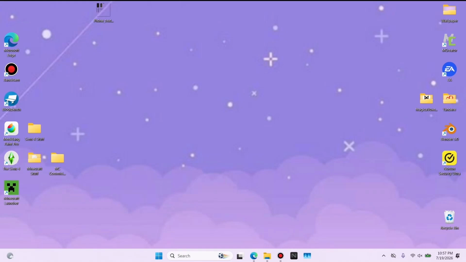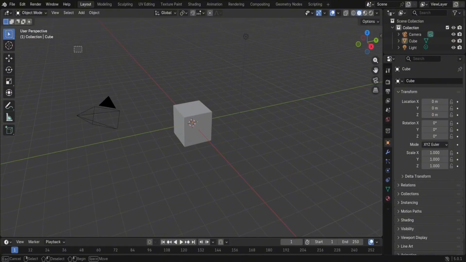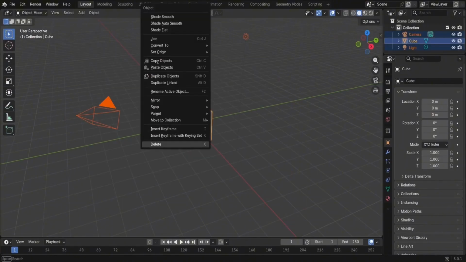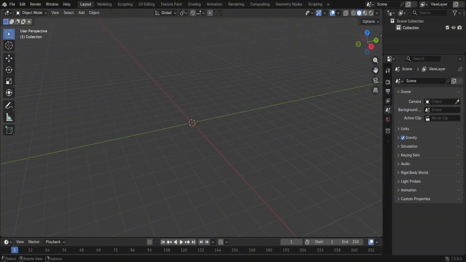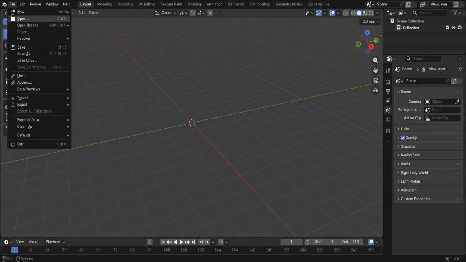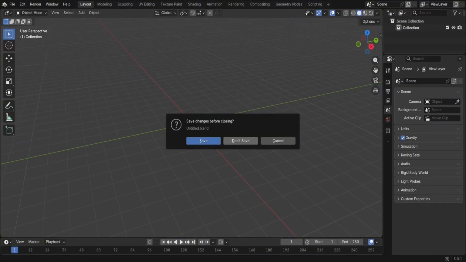So the first thing we are going to want to do is open Blender. Blender is really easy to download. You just look up Blender on your browser and then download it. It's really simple to figure out, but we are going to open Blender. So now we are in Blender. I'm just going to get rid of this scene really quick. And so what you're going to want to do is go up here to File, click Open, and then click Don't Save.